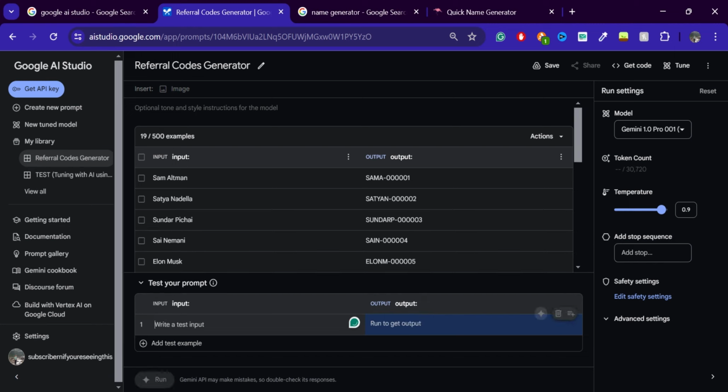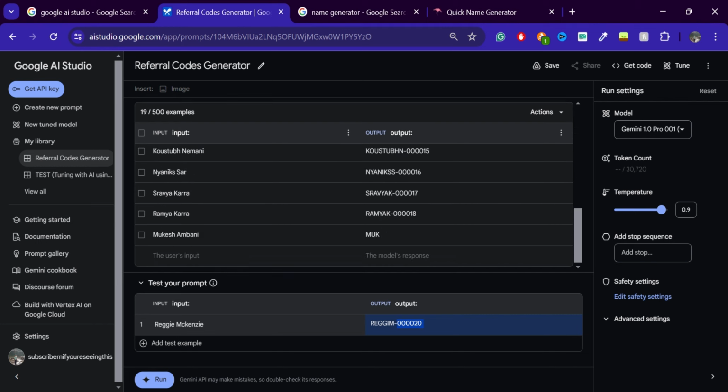Let's do one here, and it would give me the 20th example. As you can see, oh, I forgot. Let's copy this. 19. So there you go. You have to go with patterns.